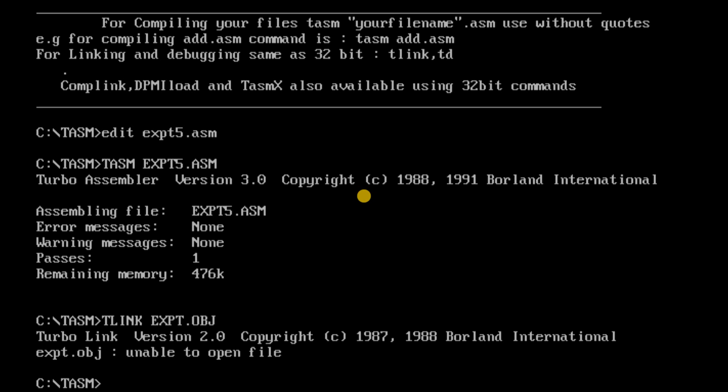So I have written expt.obj. The actual file name is expt5.obj, I should have written that. That's why we got the error, unable to open a file. So from the start we have to write again.